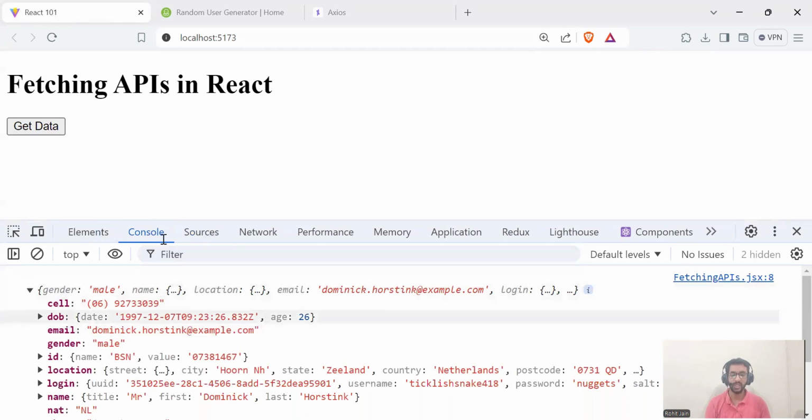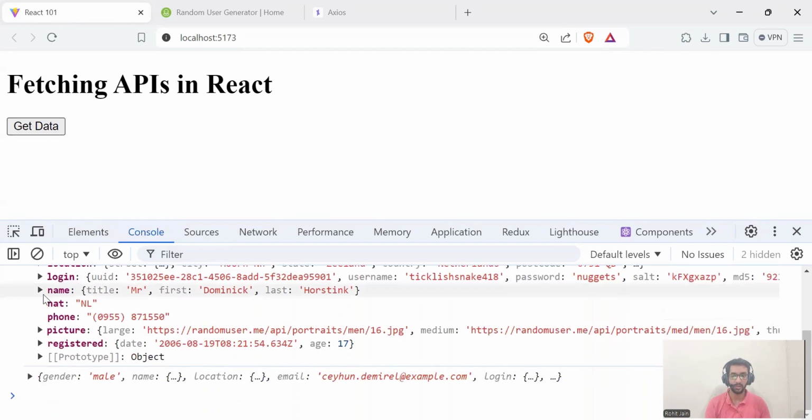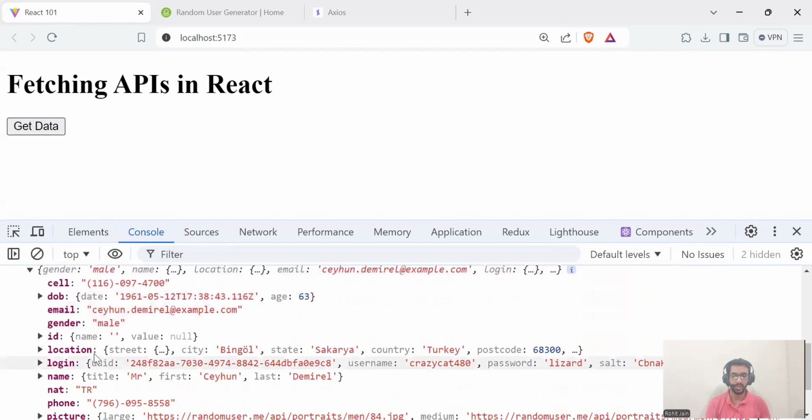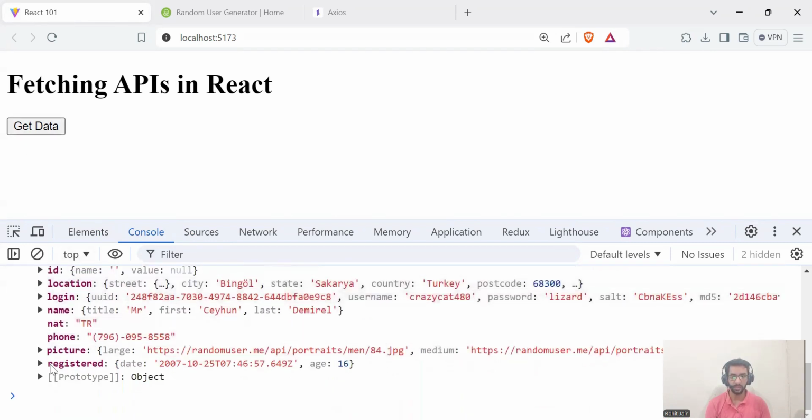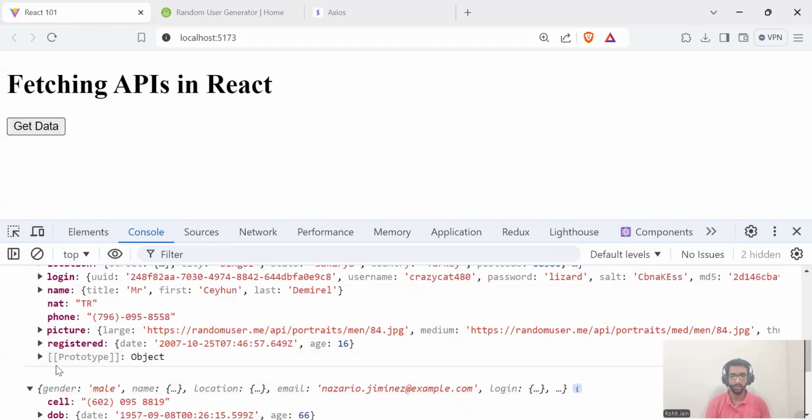As you can see, the information will change on each button click. This is the second information. As you can see, data is different. There you go.